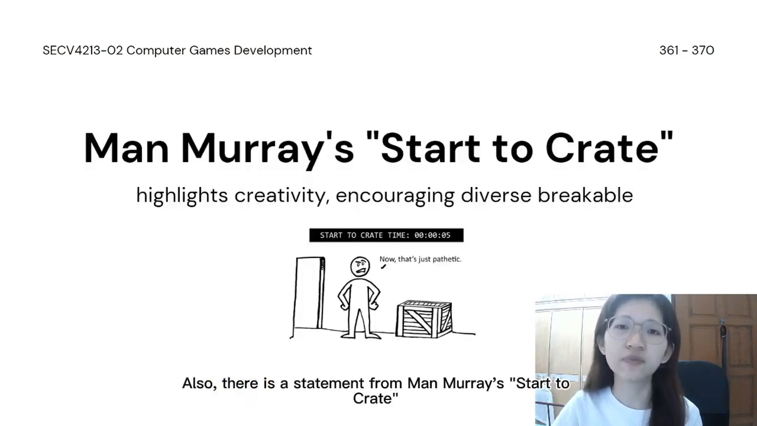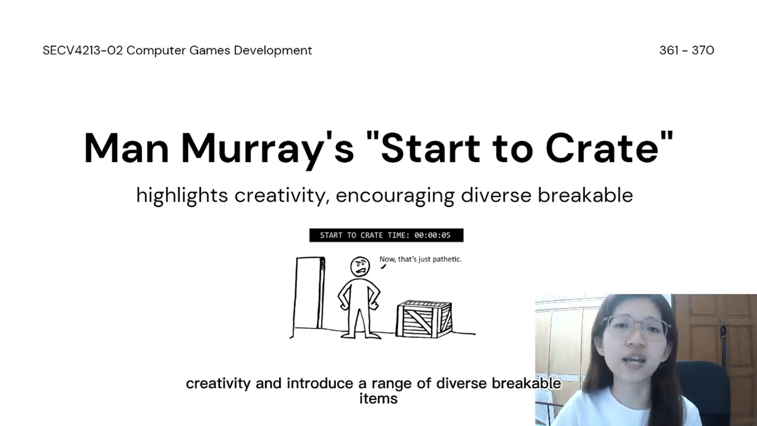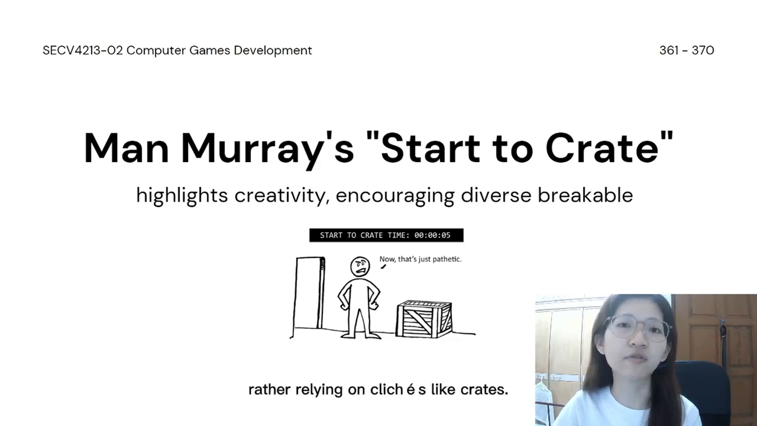Also, there is a standard for breakable items. However, it highlights creativity in game design, encouraging diverse breakables. By unleashing creativity and introducing a range of breakable items rather than relying on crutches like crates.